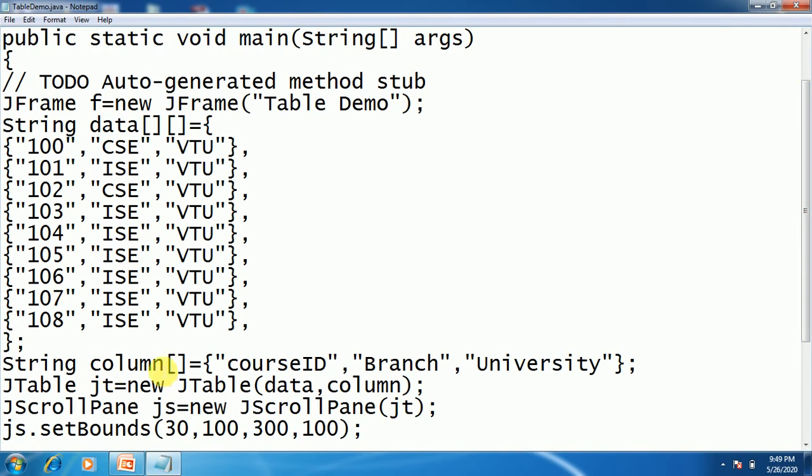Then the second parameter which we need to pass to the JTable is the column heads. So these are the column heads, that is course ID, branch and university. Once you have the data with these two, create an instance of a JTable by using JTable jt equal to new JTable(data, column).